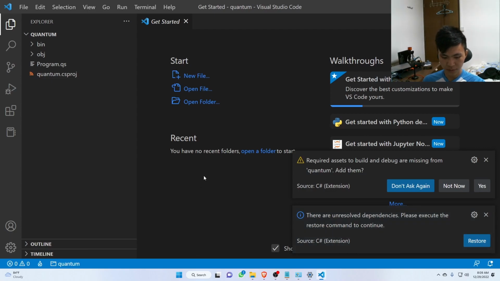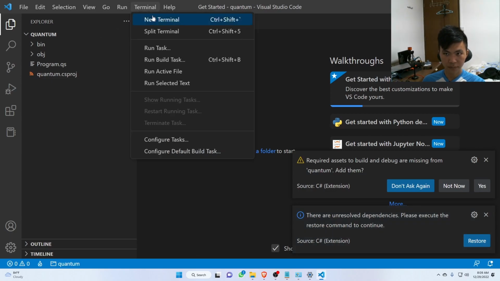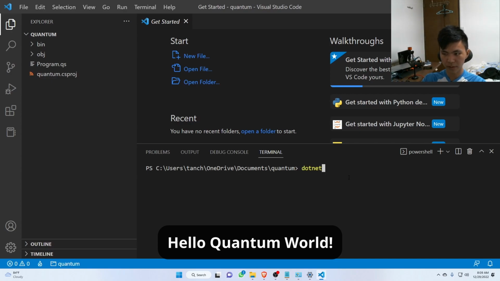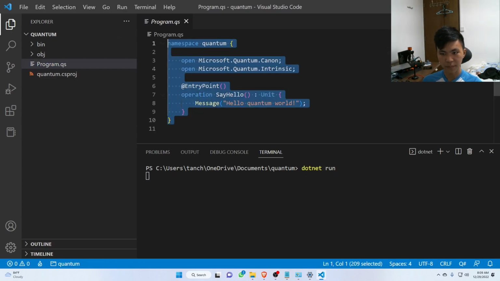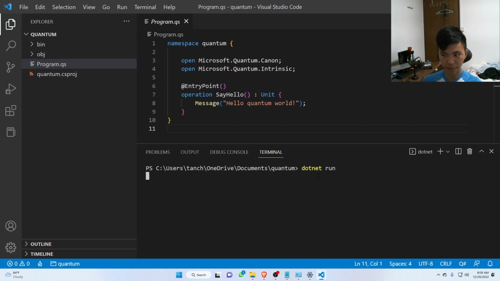So now we're going to open the terminal. And over here, we're going to type dotnet run. It's going to run this program, but before doing that, it must build the program. And after we see that it's successfully built, see that it says Hello Quantum World.